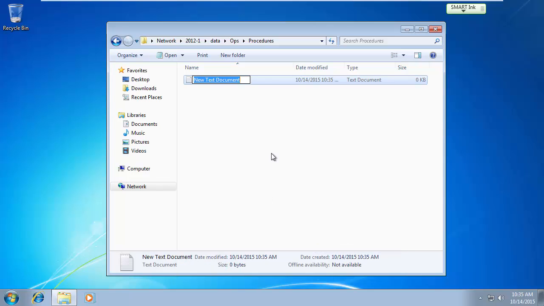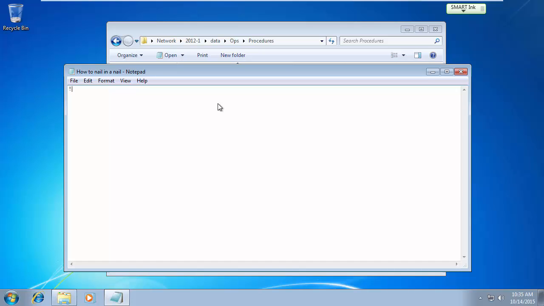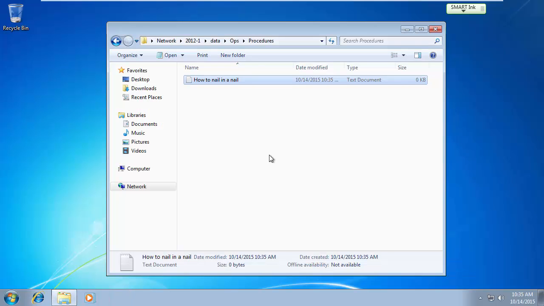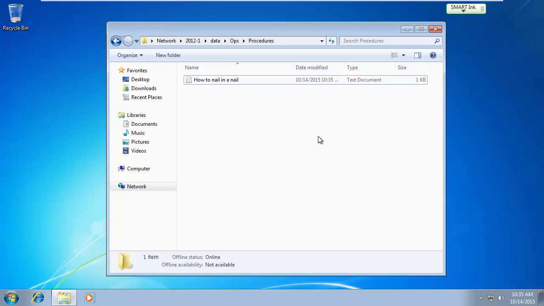How to nail in a nail. Step 1. Take hammer and hit nail. Step 2. Repeat until nail is all the way in. I'll go ahead and save that. So now I've created a procedure.